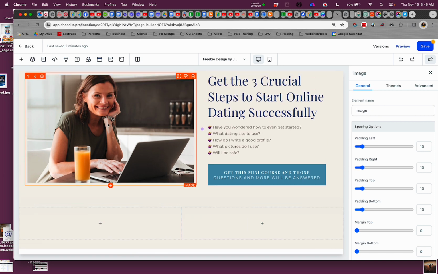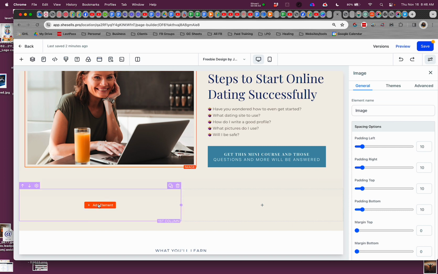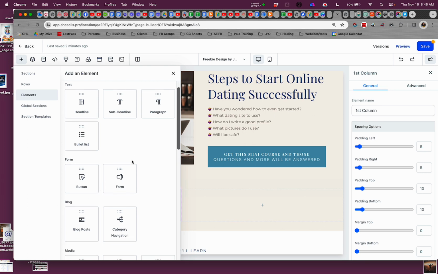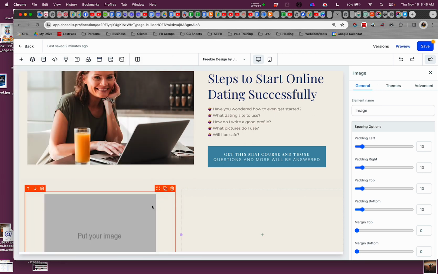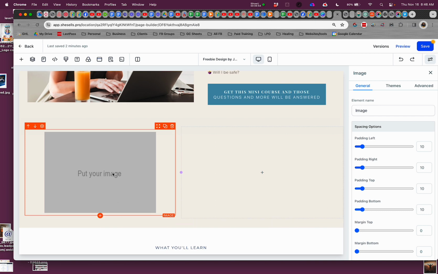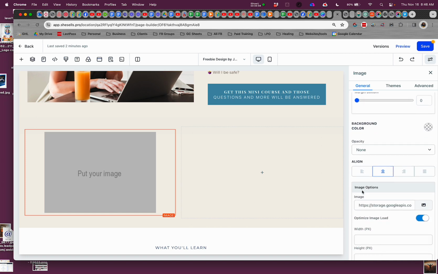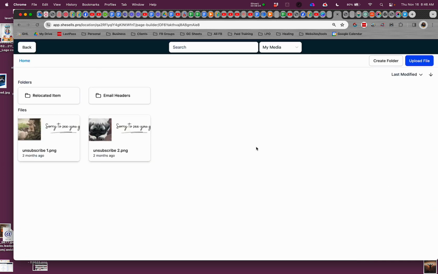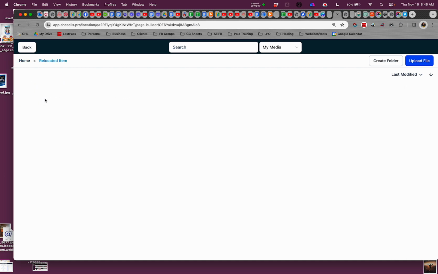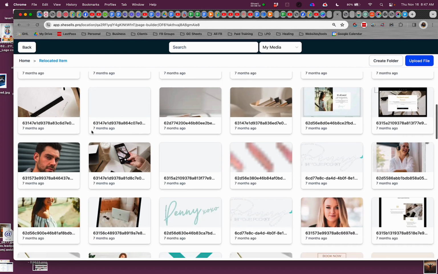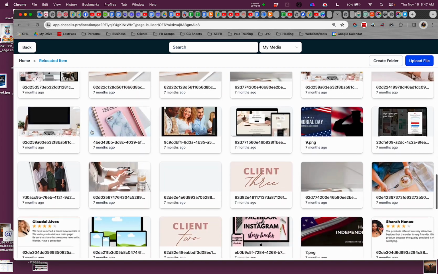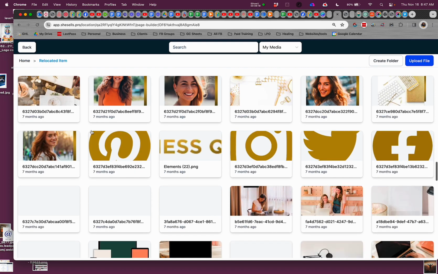Okay, and then I'm going to just copy what this is. This is an image, right? So I'm going to come down here and click on add element, and then I'm going to click on an image element. Okay, so now I have an image element, and once I have that, I can go down here where it says image options and click on this little icon, and now I could choose the images, any image that you have uploaded, and I'm going to just look for the one that was there, or if I don't find it fast enough, I'll just choose a different one.